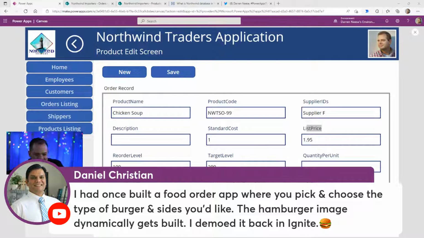So Daniel said, I had once built a food order app where you pick and choose the type of burgers and sides you'd like. The hamburger image dynamically gets built. Oh, I like that. I demoed it back at Ignite. Okay, cool. Well, Daniel, do you have a link to that people could go and check that out? If you do, feel free to post that in the chat. I'm sure people would be interested in checking that out, because that sounds pretty cool.